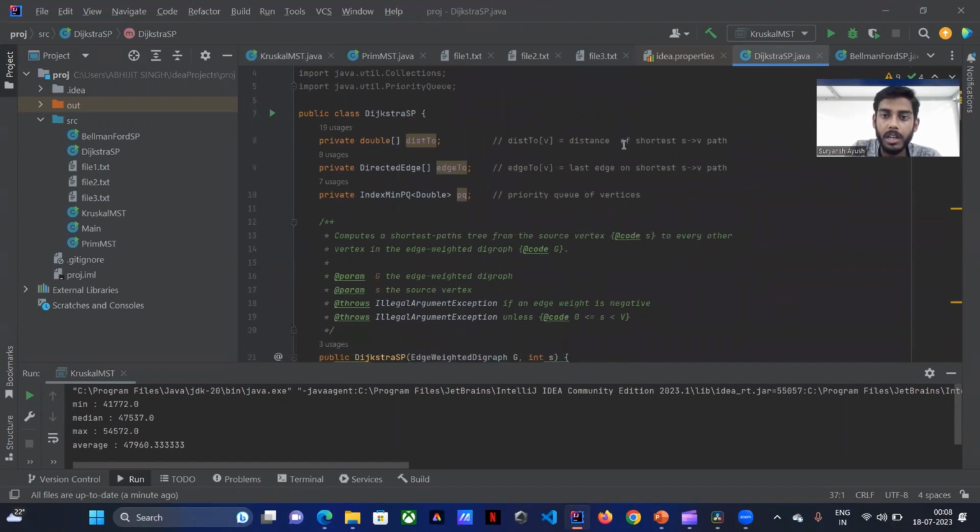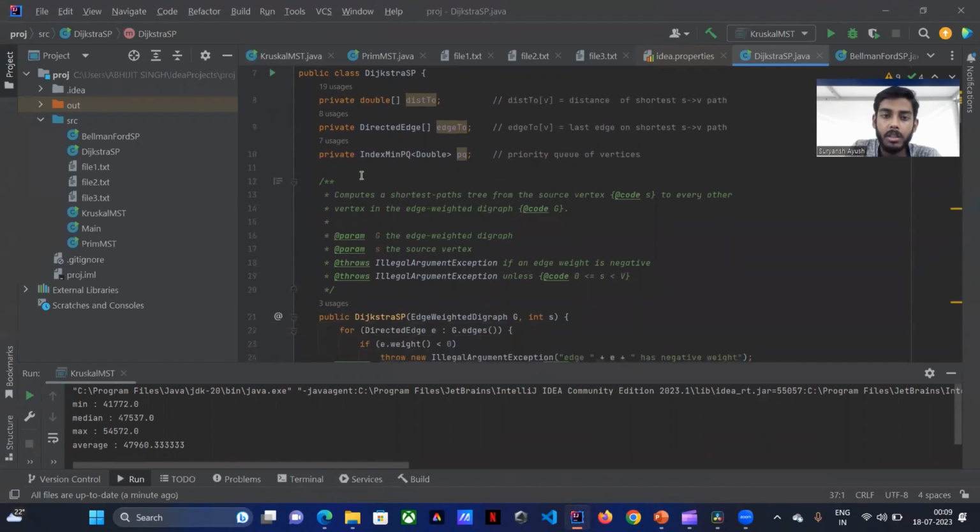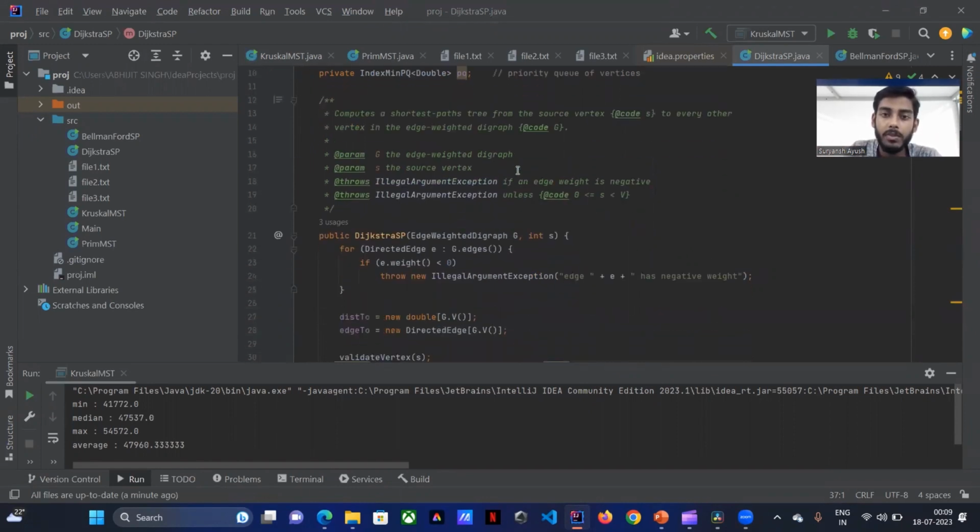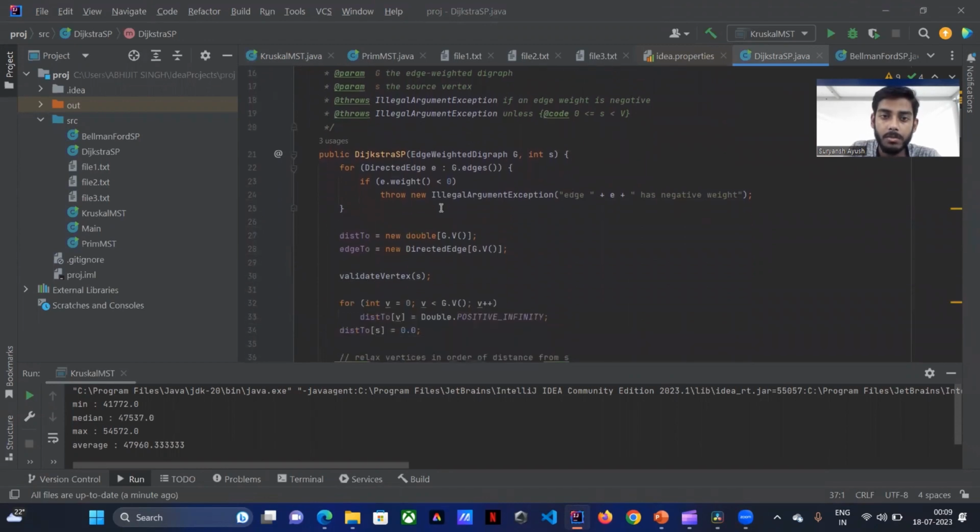Here, a double array is declared to store the distance between the two nodes. A directed edge array is declared to store the last edge on the shortest source-to-vertex path. An index minimum priority queue, which is of double type, is created to store the priority queue of vertices. The code is basically to calculate the shortest path from one node to every other node in the graph. G is the edge-weighted digraph and S is the source vertex.